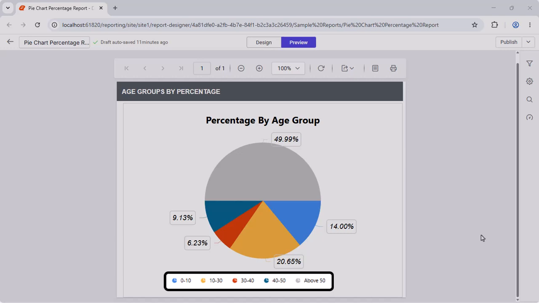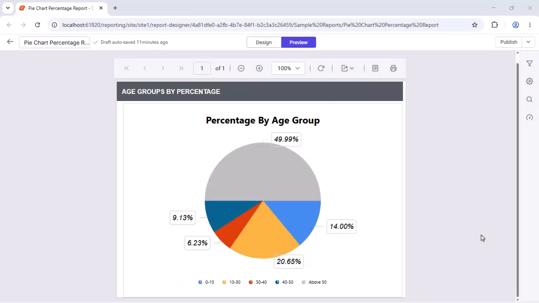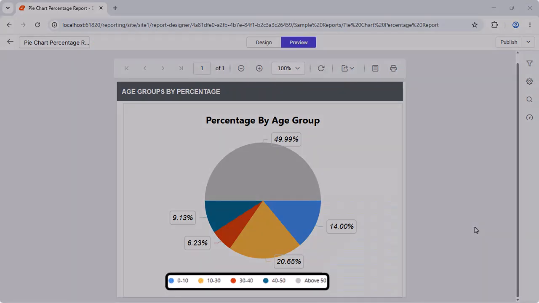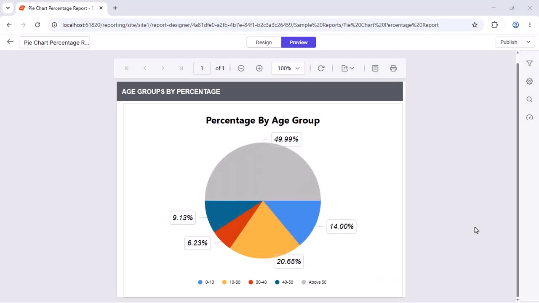While this works well, you may want the legend to match your organization's design standards or make the report easier to read. With bold reports, you can customize the appearance of chart legend markers using a custom attribute called LegendShape. This lets you create more visually appealing, consistent reports.